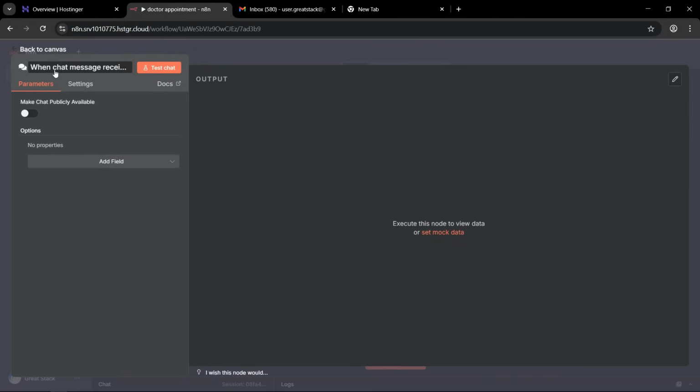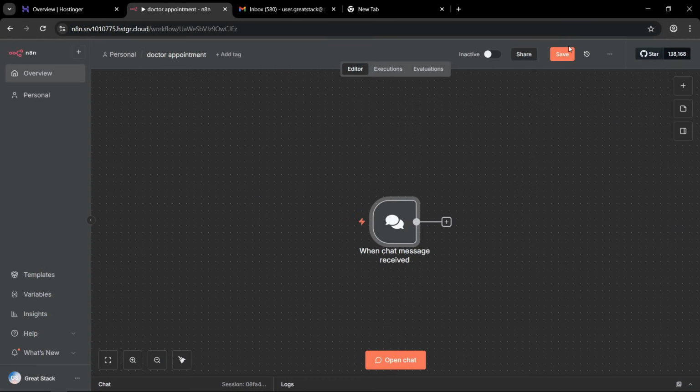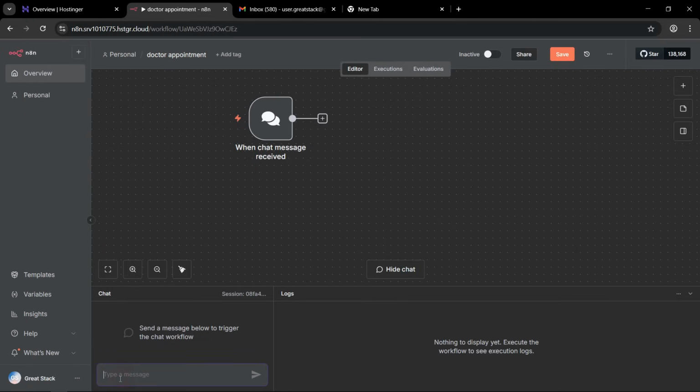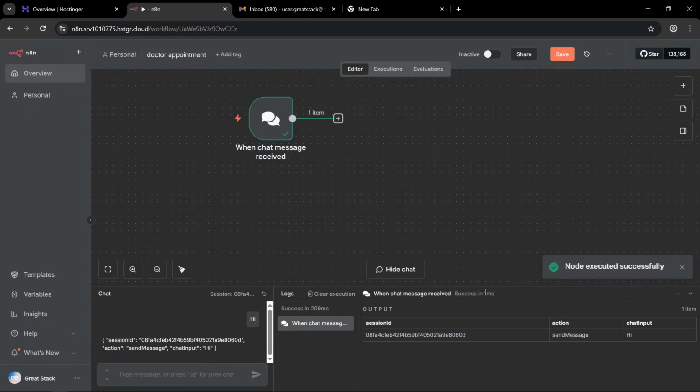So it will add a chat node. After adding it, click on back to canvas, or we can click anywhere out of this pop-up. So it will take you to this canvas. Here we have this chat message node. After that, at the bottom, you will find this chat. So here you can type your message. So let's type hi. You can see node executed successfully.